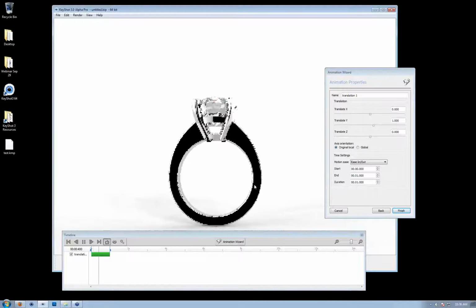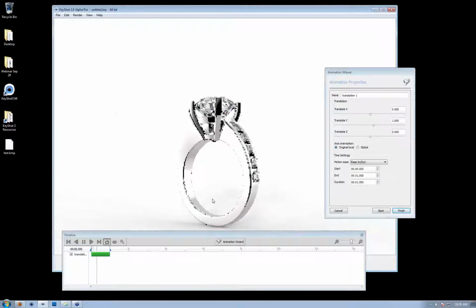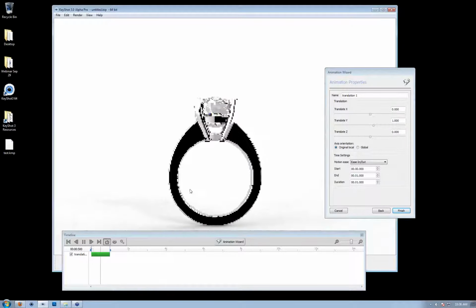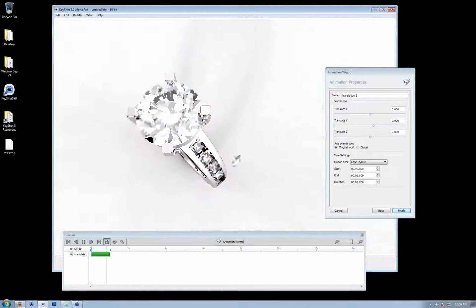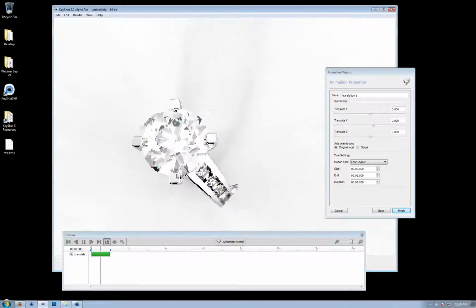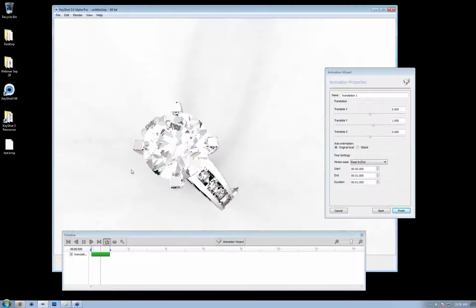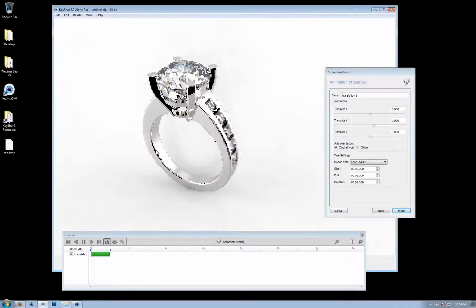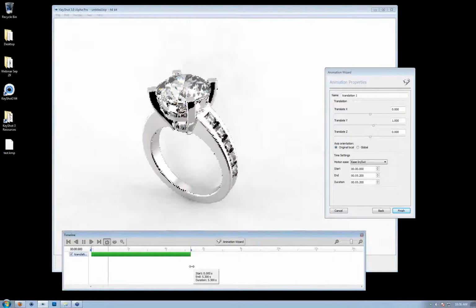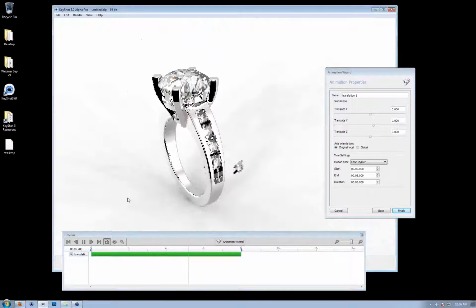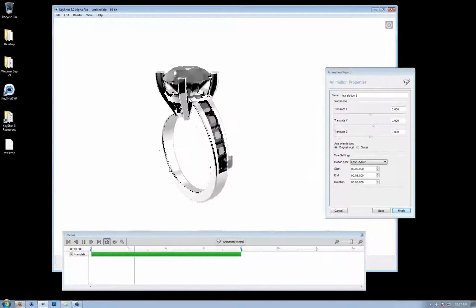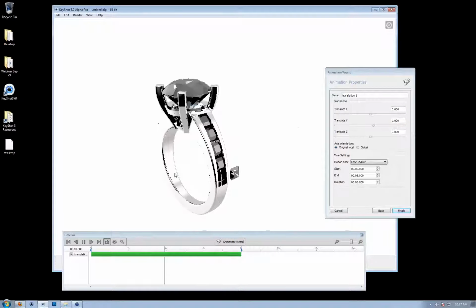Great. So now to animate this, the basic way to do it is to go into the timeline, and you can click Animation Wizard, and then this should lead you through. So you can do any of these animation types. You can also do camera animation. We'll cover that in a second. But what I want to do here is I'm actually going to pull each one of these diamonds out from the ring. So what I want to do is a translation animation.